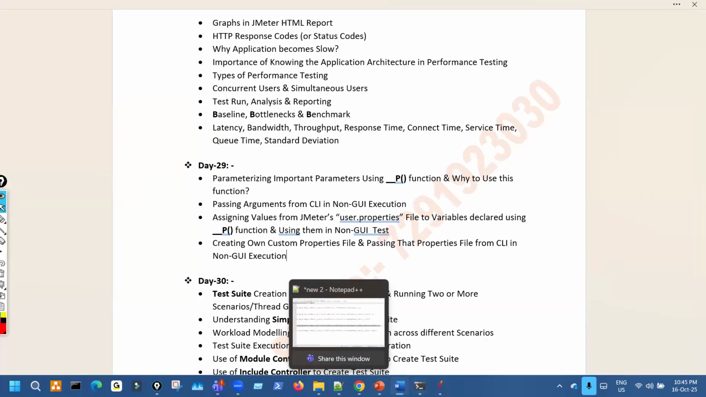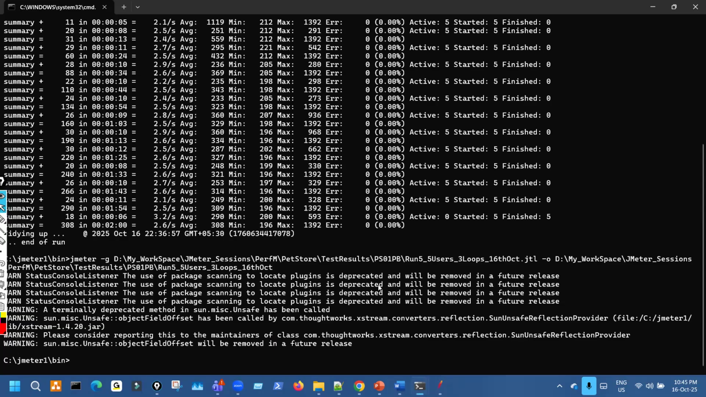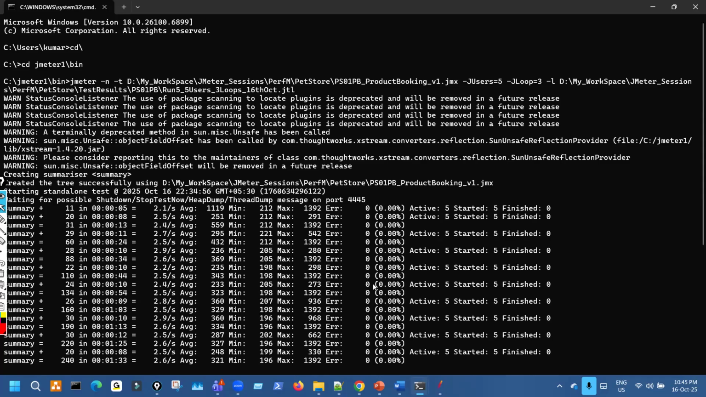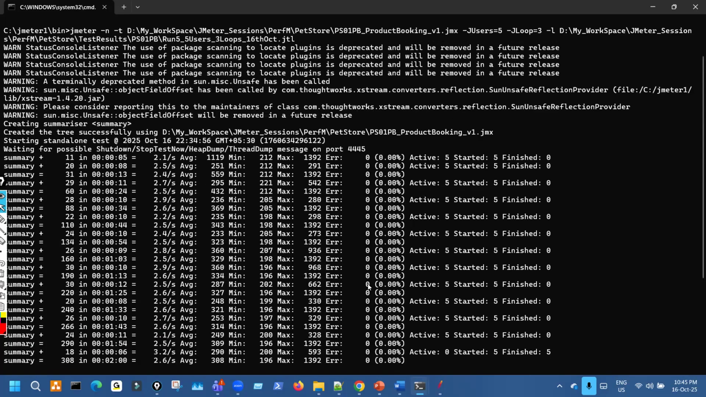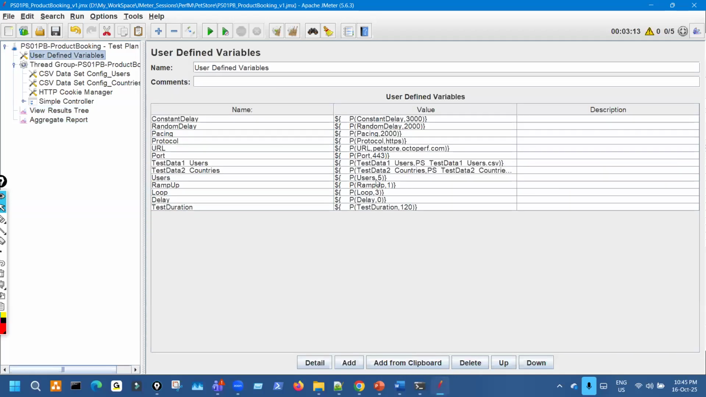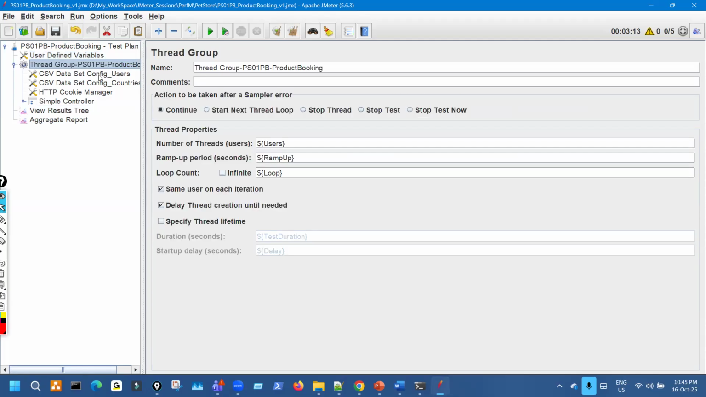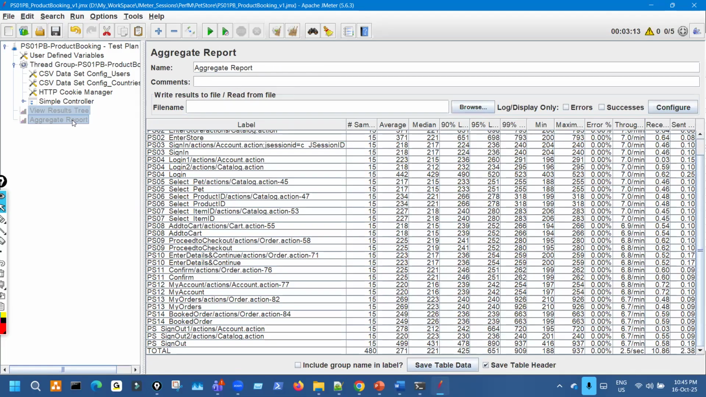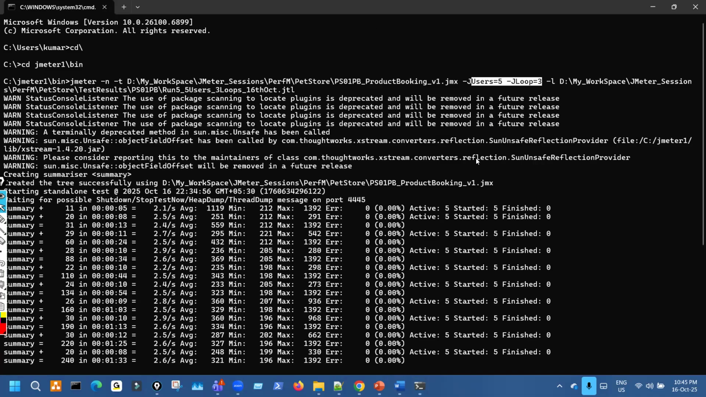Parameterization. So hope you have seen that passing of the value we clearly did from that non-GUI, right? So even here they were one, right? So let us do one and uncheck this. Now even if I close it, that is how it was taking. So any value we can pass like that.